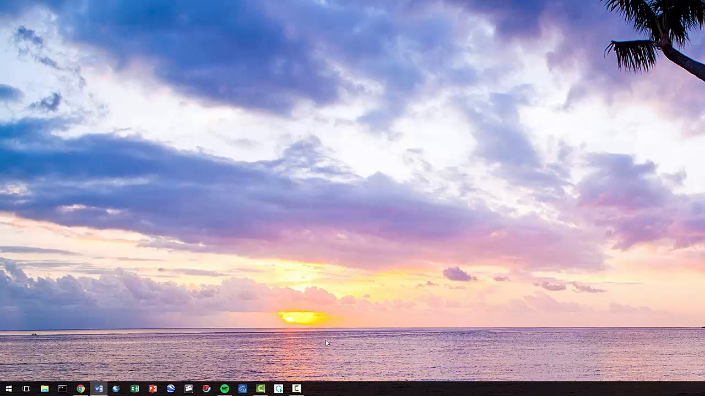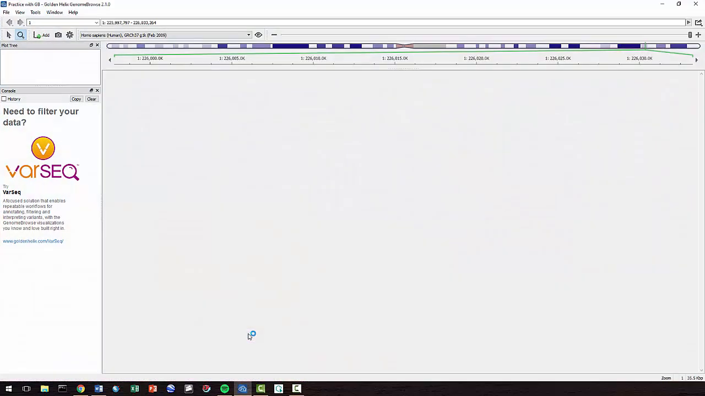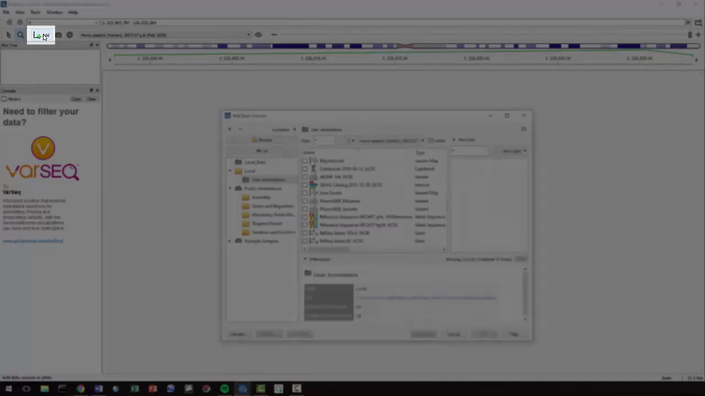This video will teach you some basic Genome Browse skills that you may find helpful throughout the course. Hint, hint. Let's start by launching Genome Browse. Let's plot a few very useful tracks by using the Add button highlighted here.